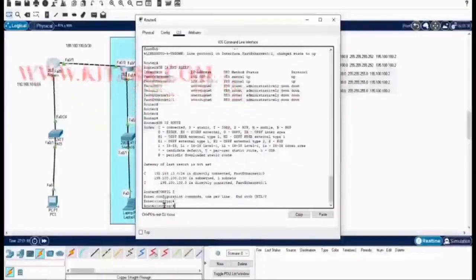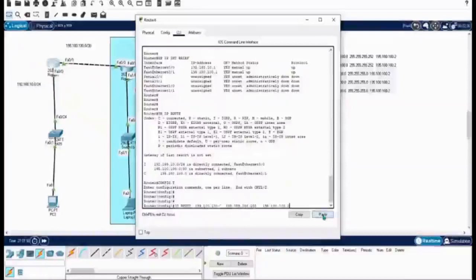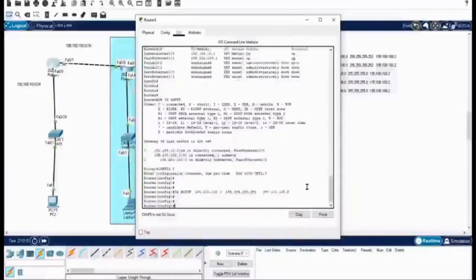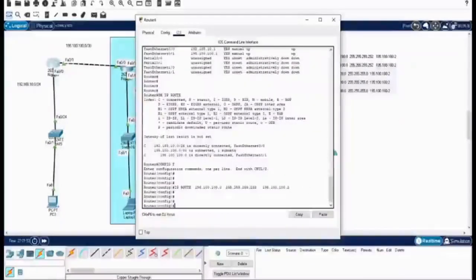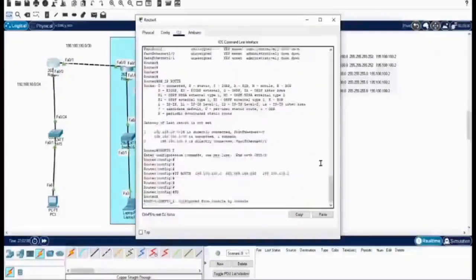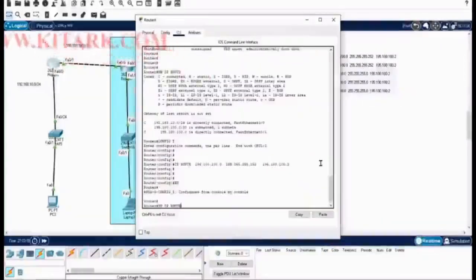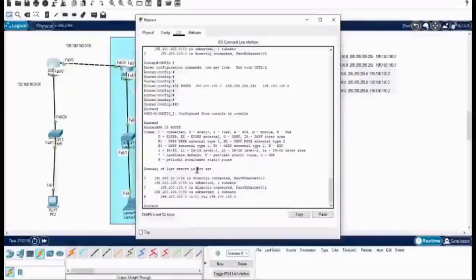Type config T and paste the command. Okay. Use the paste button to paste the command. Okay. You can't use the Ctrl C or Ctrl V to copy and paste. Okay. You need to right click and paste or use the buttons for paste. Okay. Now try the show IP route command in the privilege mode.